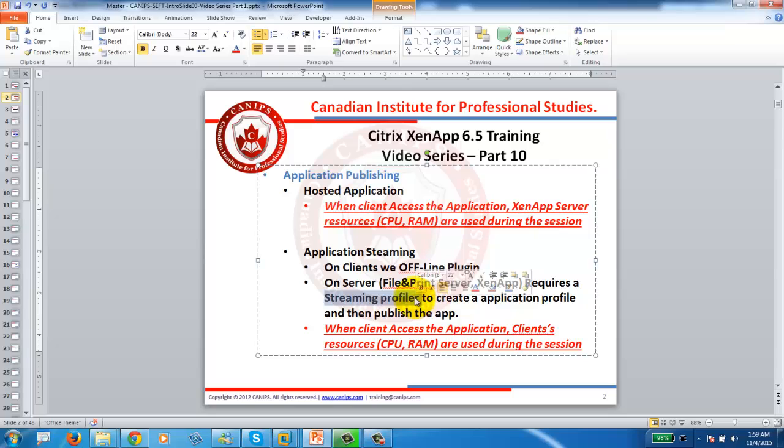I'm going to show you how this works, and the process is almost the same as this, but with a little change. On the client side, we need to install the offline plugin that comes with the CD, or you can download it from the Citrix website for free. On the server side, we need to install the streaming profiler. Then we create the profile, and then we publish the application. So let's get started.